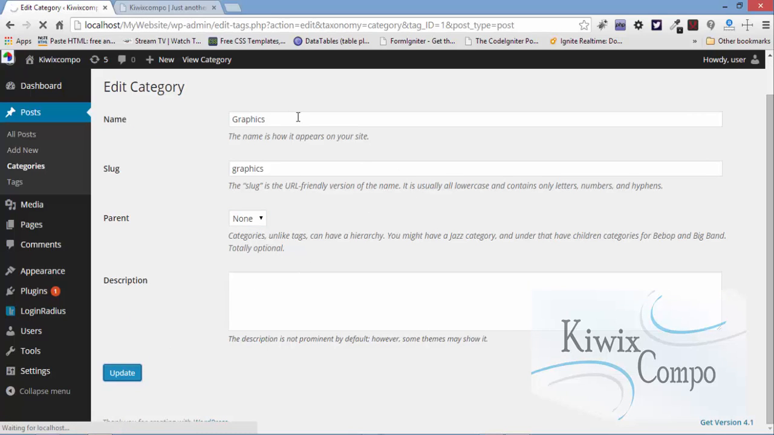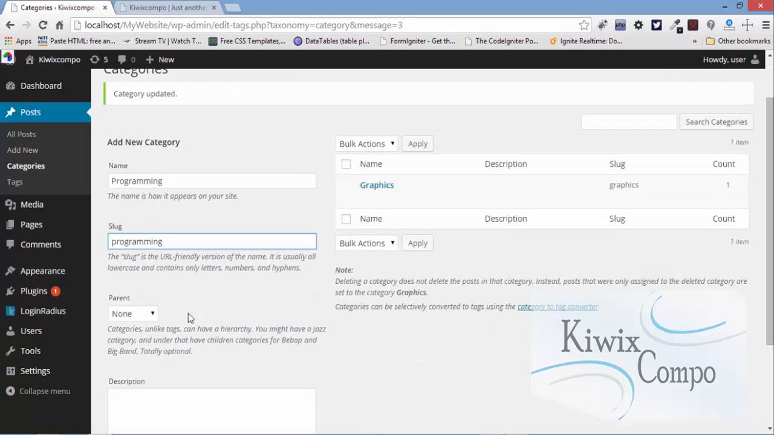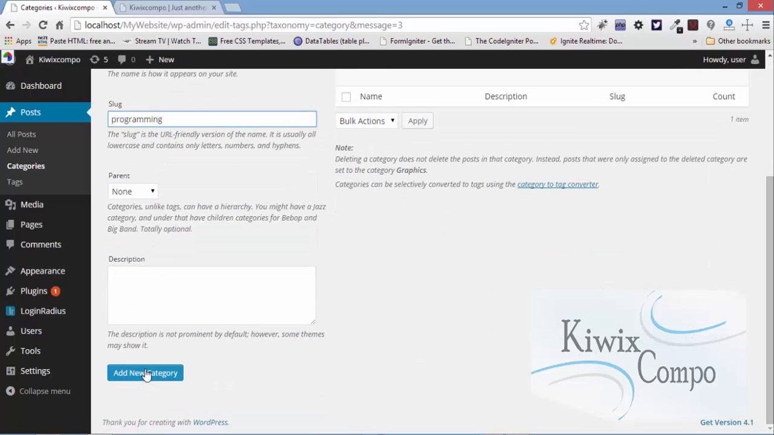Now categories are just like the way you explain categories in English. Like, you categorize stuff, you put stuff where it belongs. Now I'm just going to add a couple of categories too. Let's say programming, and the slug, I'm going to name it the same, and it's a parent category on its own.